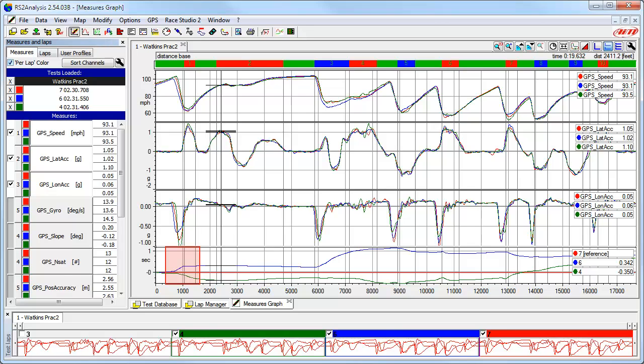So let's take a look at the data we have available. If we look at the GPS speed data trace, we can see that this data is showing the end of a straight section and then a braking zone, as seen by the speed trace suddenly dropping. The green lap shows that the driver went further down the track before hitting the brakes, and the blue lap hit the brakes earlier than either of the other two laps. And this braking difference and resulting time gained or lost is clearly shown in the time compare bar.